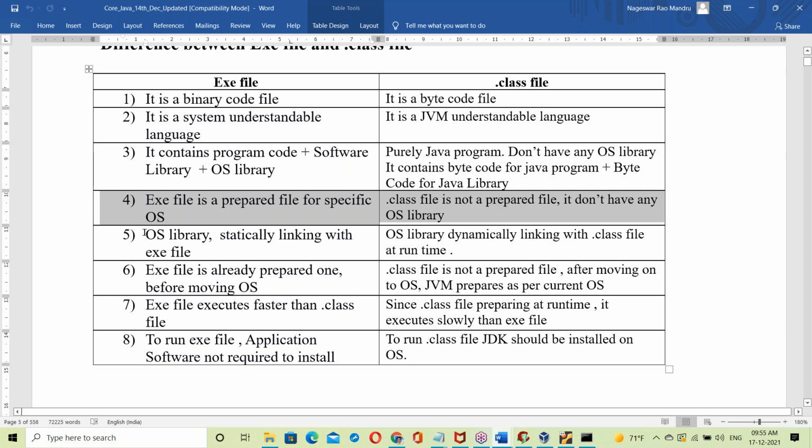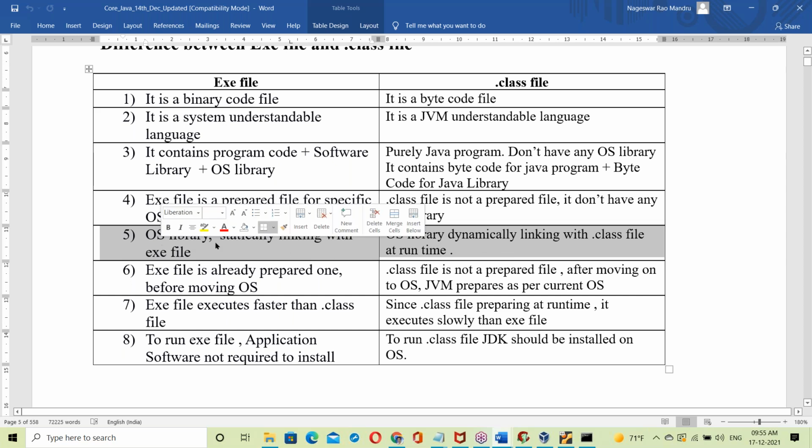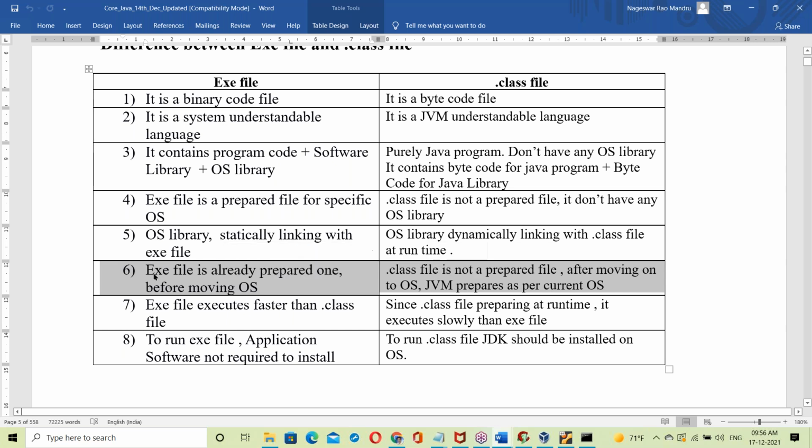So, next difference. The OS library is statically linked with the exe file. Here with the dot class file, the OS library is dynamically linked with the dot class file at runtime.